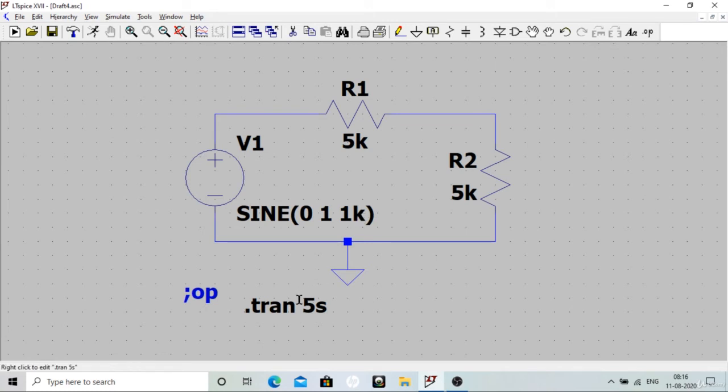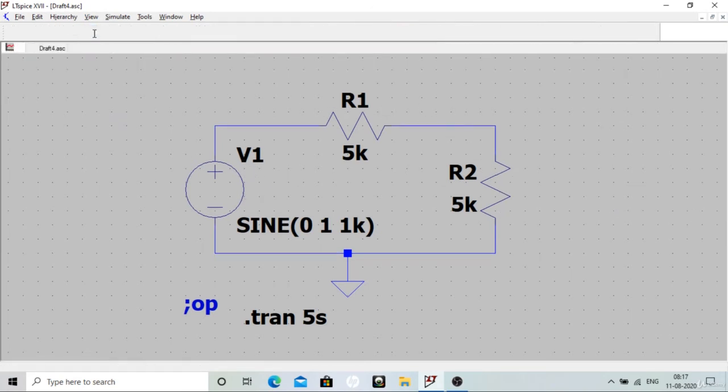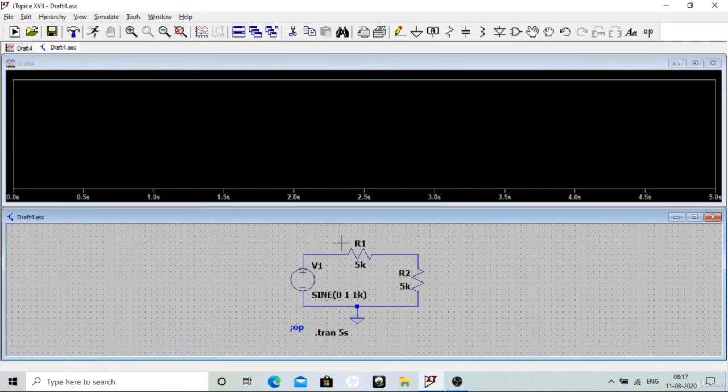Now you can see here if you do the transient analysis, how it will look like. So the signal will now be sinusoidal. For 5 seconds it will show the sinusoidal signals and all the voltages and currents. Okay, so let's run it and let's see the input voltage.